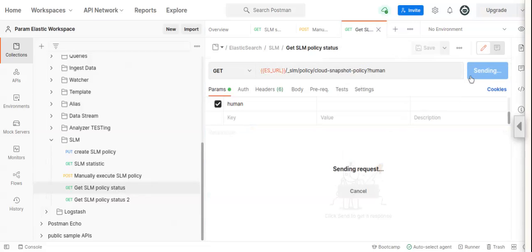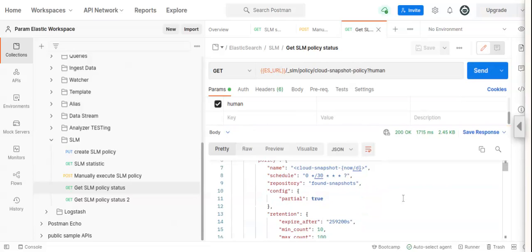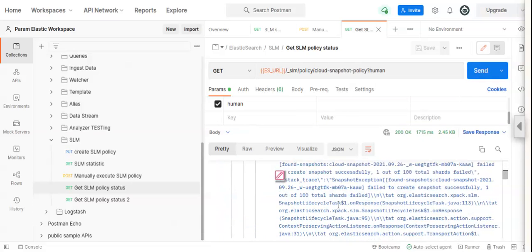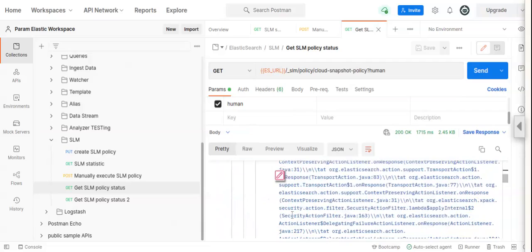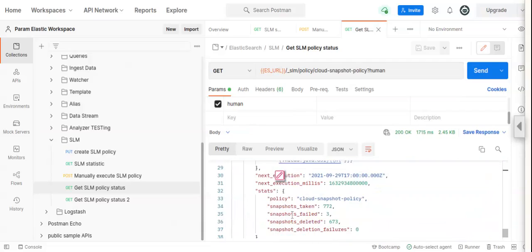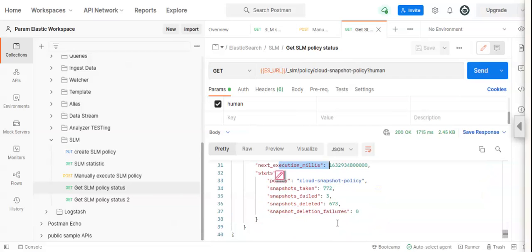What is the status, how it's running, how many times, when it failed, when it succeeded, when the next run is going to happen, all the stuff we can see here. It explains the last success or last failure, when it happened, and when the next run will be. At the end you can see the next execution time and the next execution in milliseconds, and the status too.